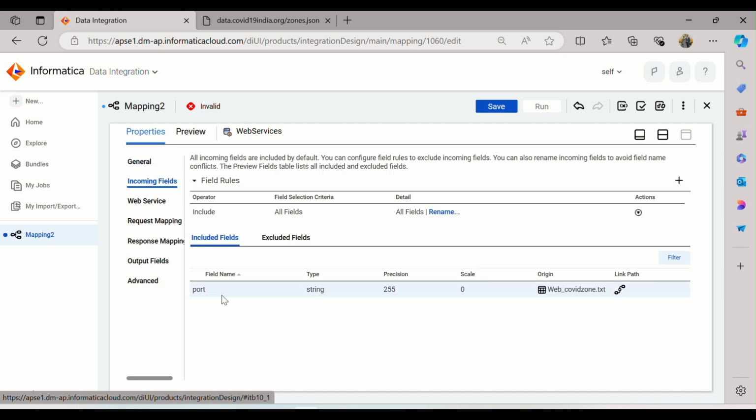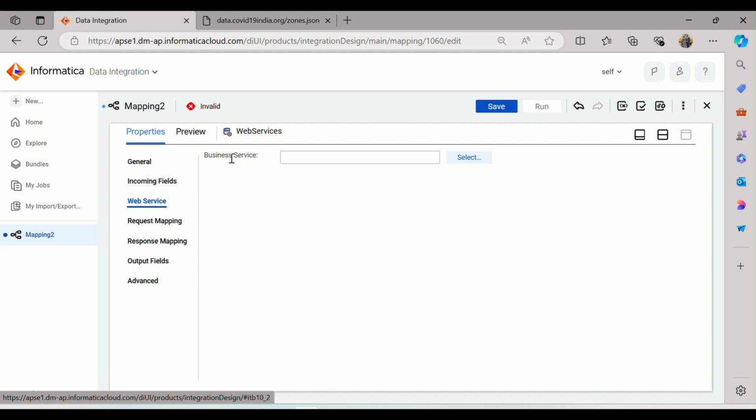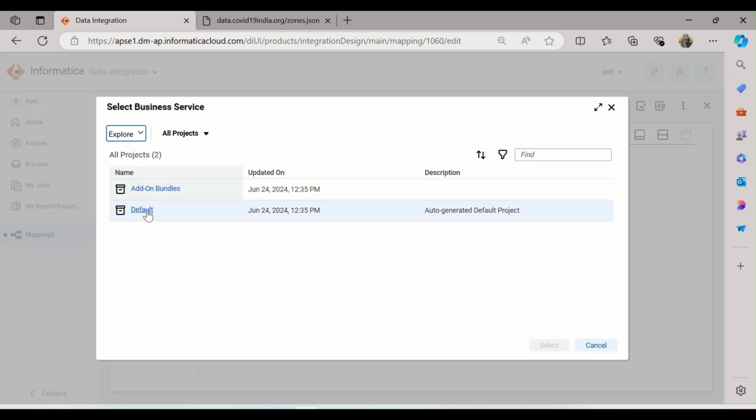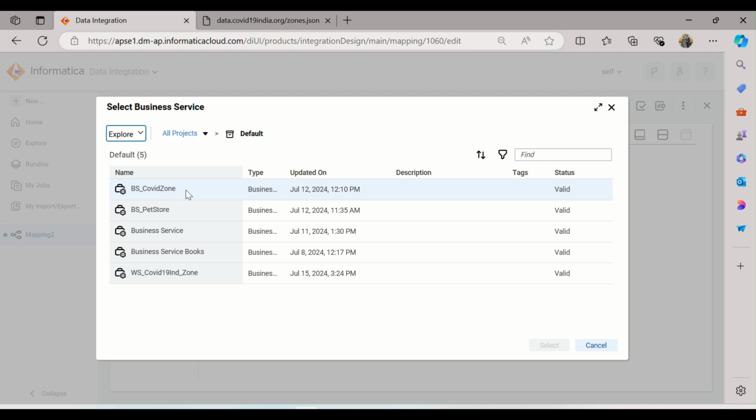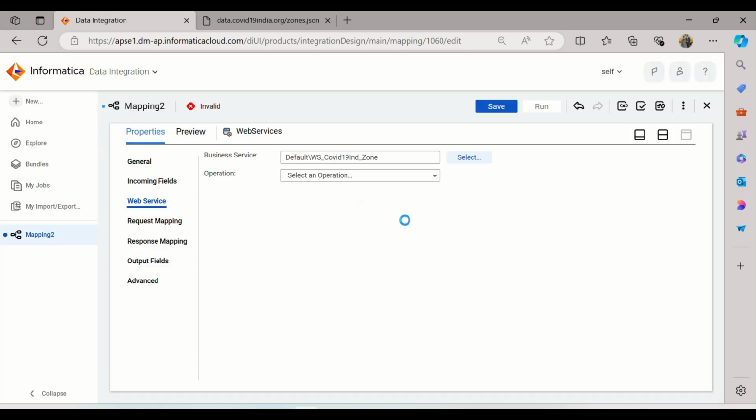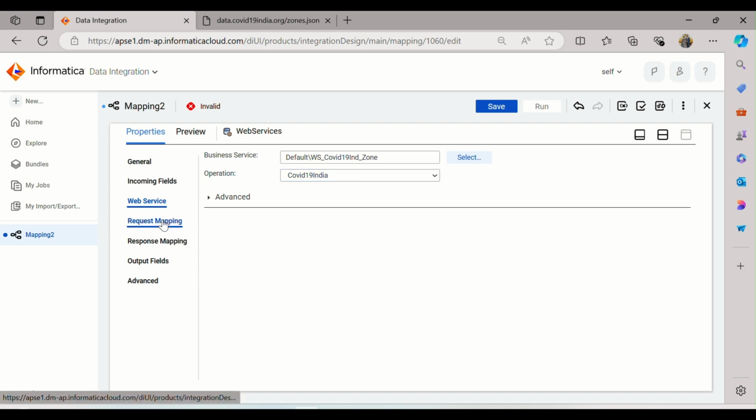Here incoming fields are only 4, right? This is a dummy one. Go to web services. The first one we have created, right? The business service one, that we need to select. It is under default. Where is that? This is the one I have created, right? So select that one and go to operations. See, by default it will give you the Swagger file based on the business object we have created. So COVID-19 I have selected.